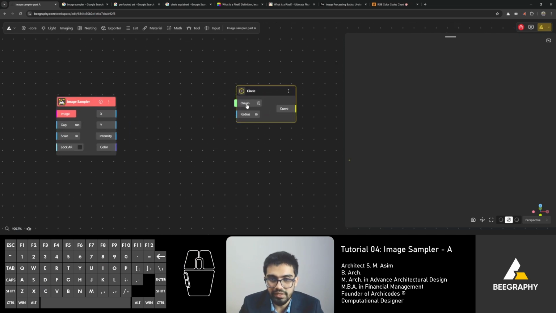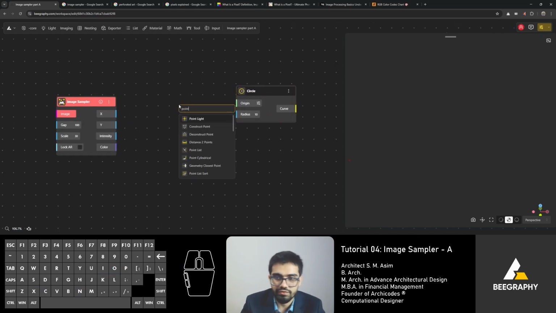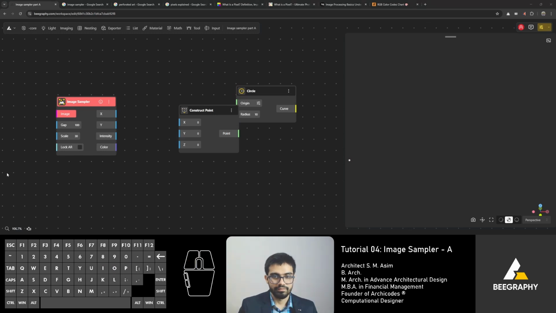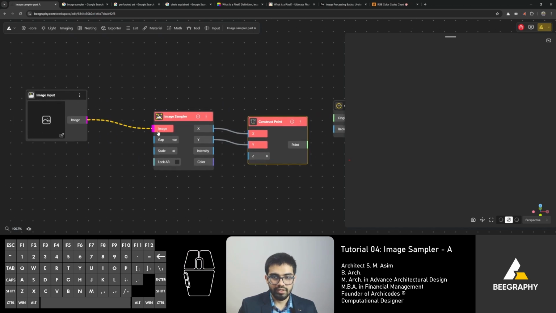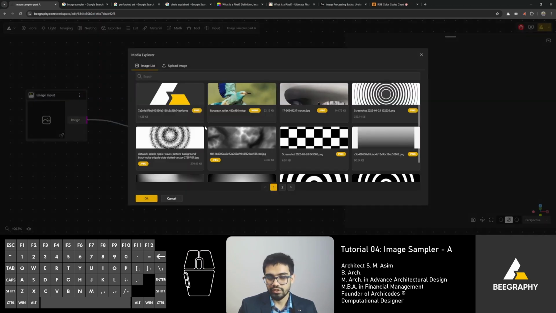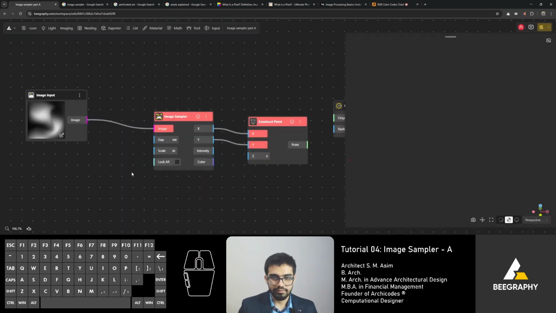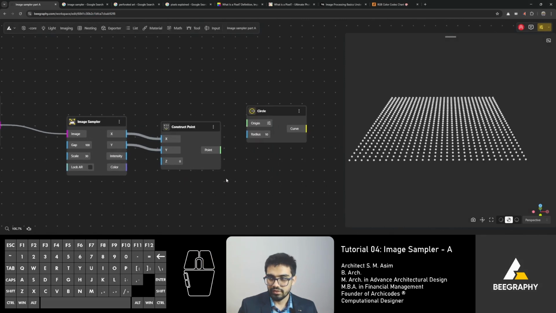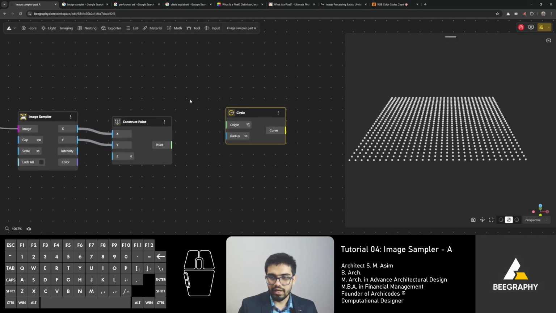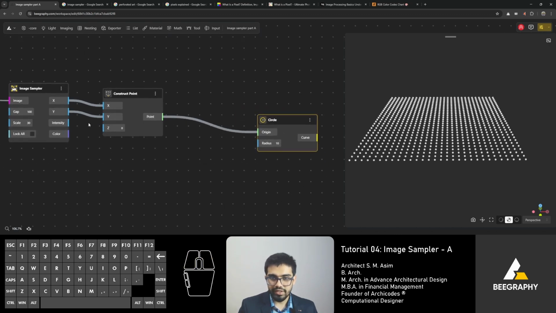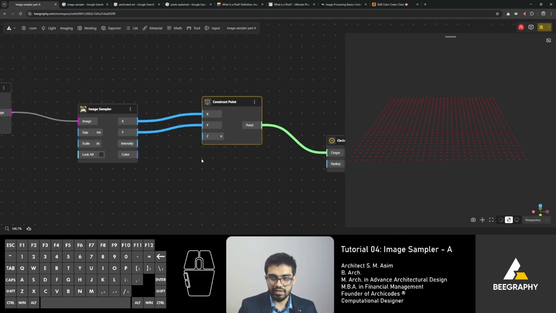So let's have circle from the center point. So we need an origin. So let's first construct point. So we connect the x coordinate and y coordinate to the construct point. We'll get an image. Let us take this one. And now at all of these points, you will have these circles, and the radius will be the intensity at each of these points.